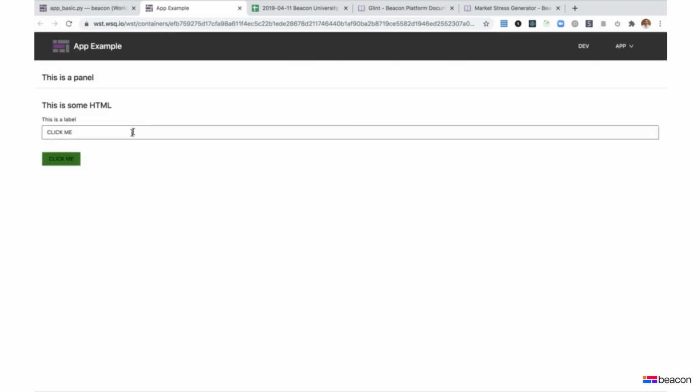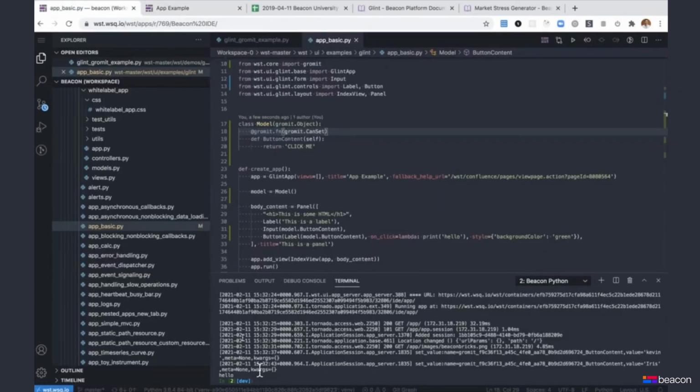Now I'm going to rerun this application again, closing out stale instances. There we go. I have this input. Now, if I change this click me to say my name, Kevin, you'll see that Kevin is now the button content. I can change this Kevin to Iris. Same thing happens. If I click on the Iris button, the same on click still gets run, and I still get hello on the back end.